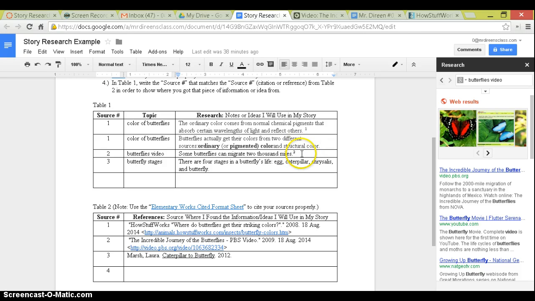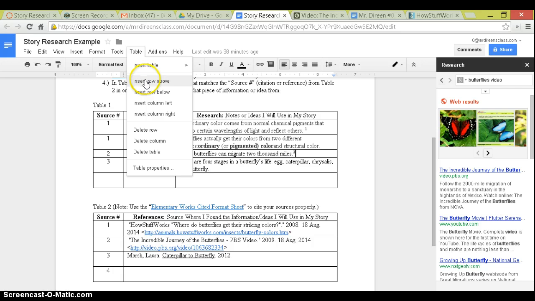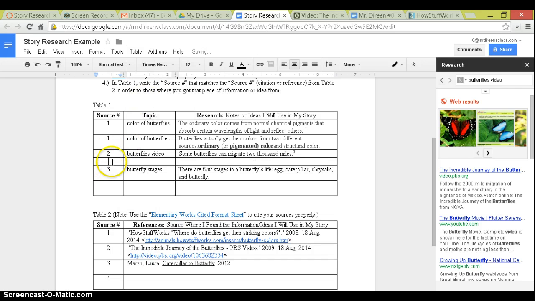Where you want the cursor to be, and then go ahead up here and click on table right there, and either click on insert row above or insert row below. And as you can notice, it added another row right here. And I can go ahead and write the source number, the topic, and then add the information there.